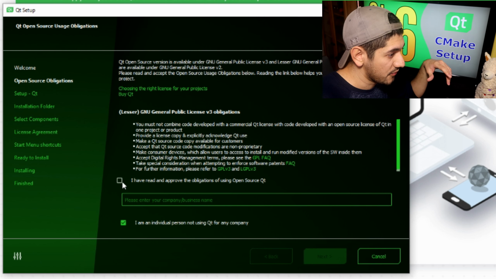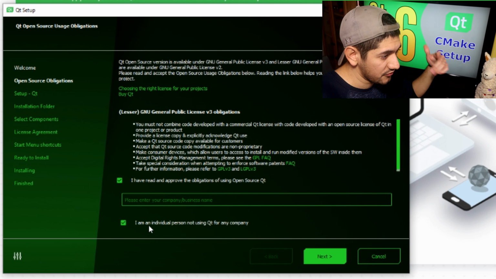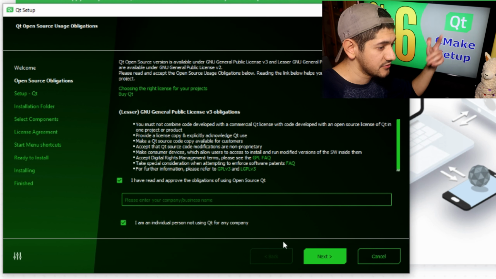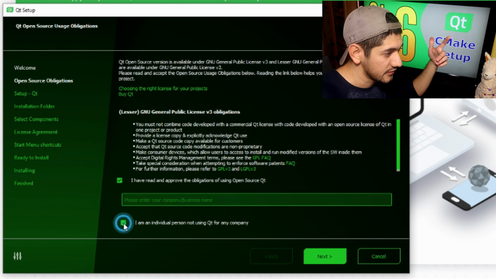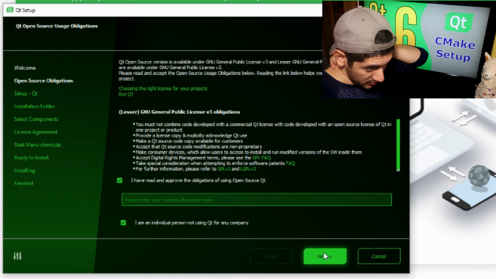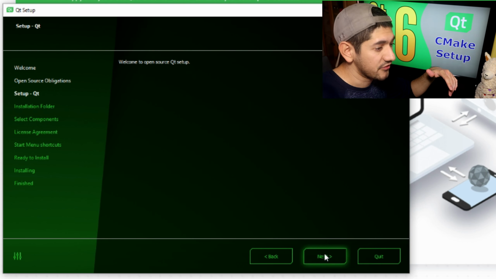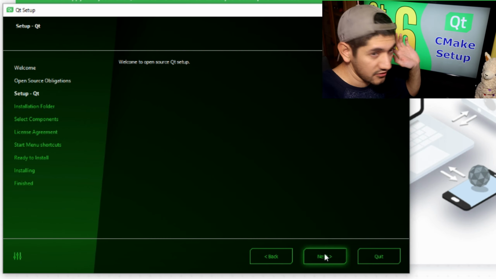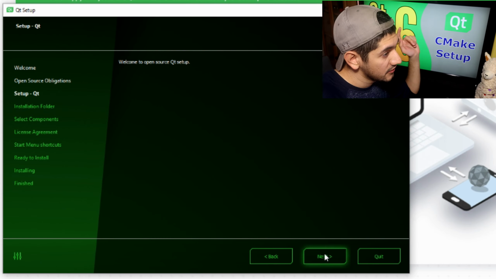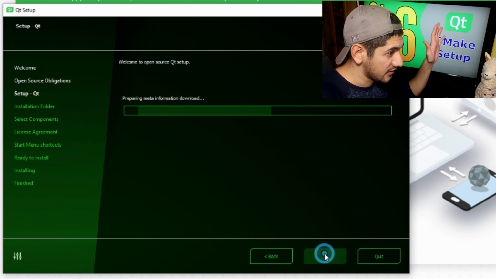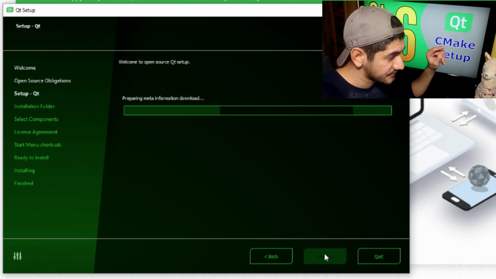Then it asks if you approve the legality of things. If you're just an individual, then select individual. If you're a company, then you toggle this, but if you're a company, most likely there's more legal stuff that you have to take into account. So I'm assuming that you're just a person trying to set this up. Here it's going to say let's set it up, and you're going to hit next.